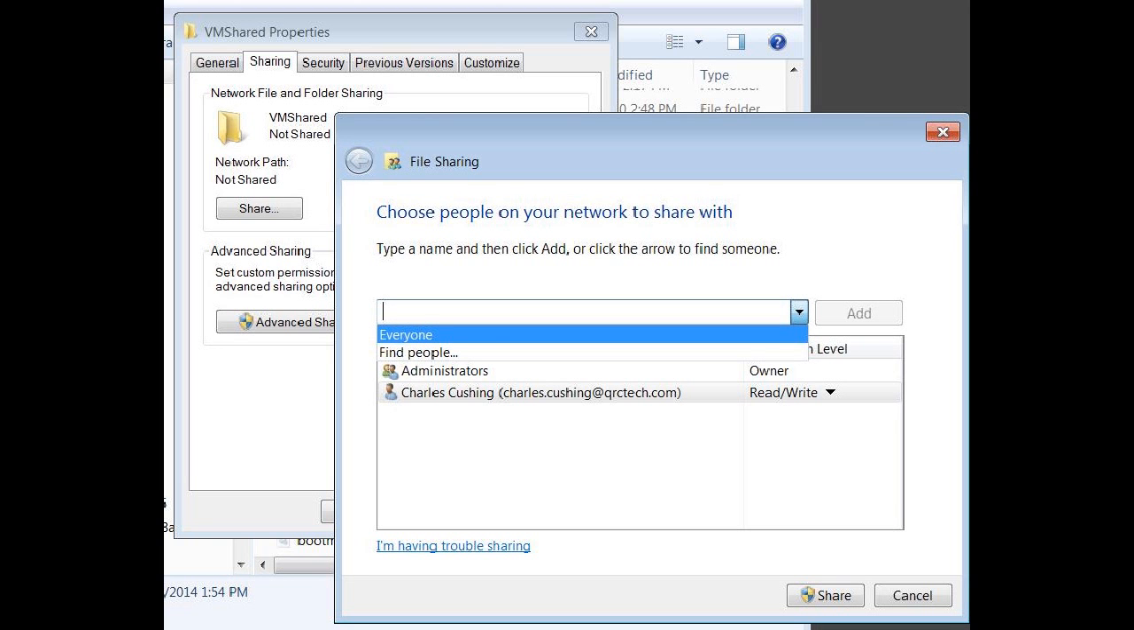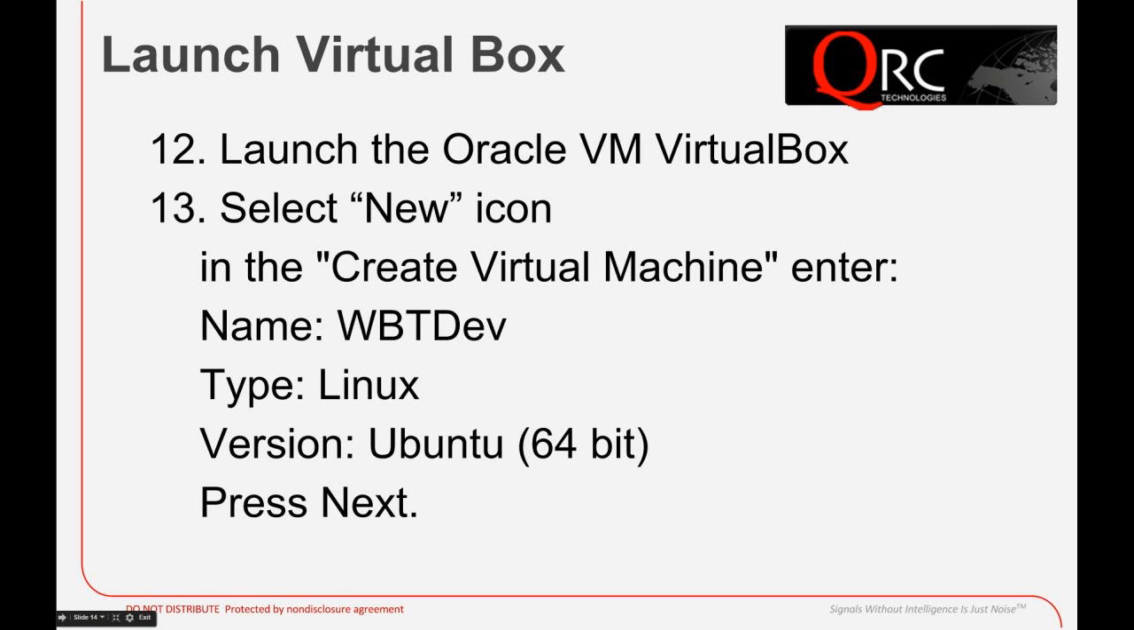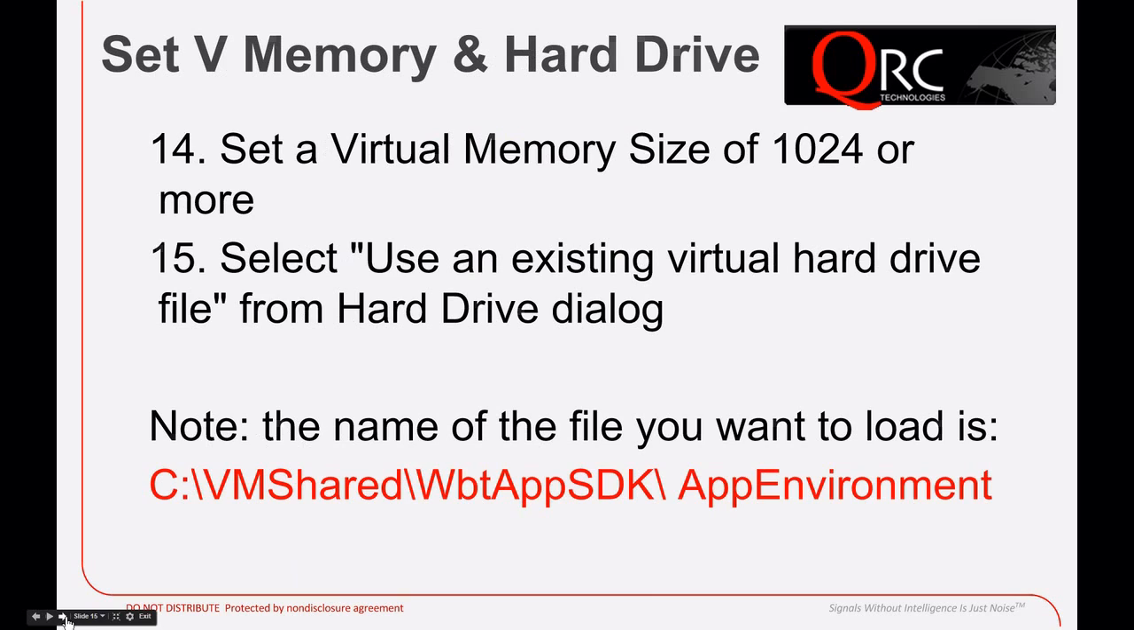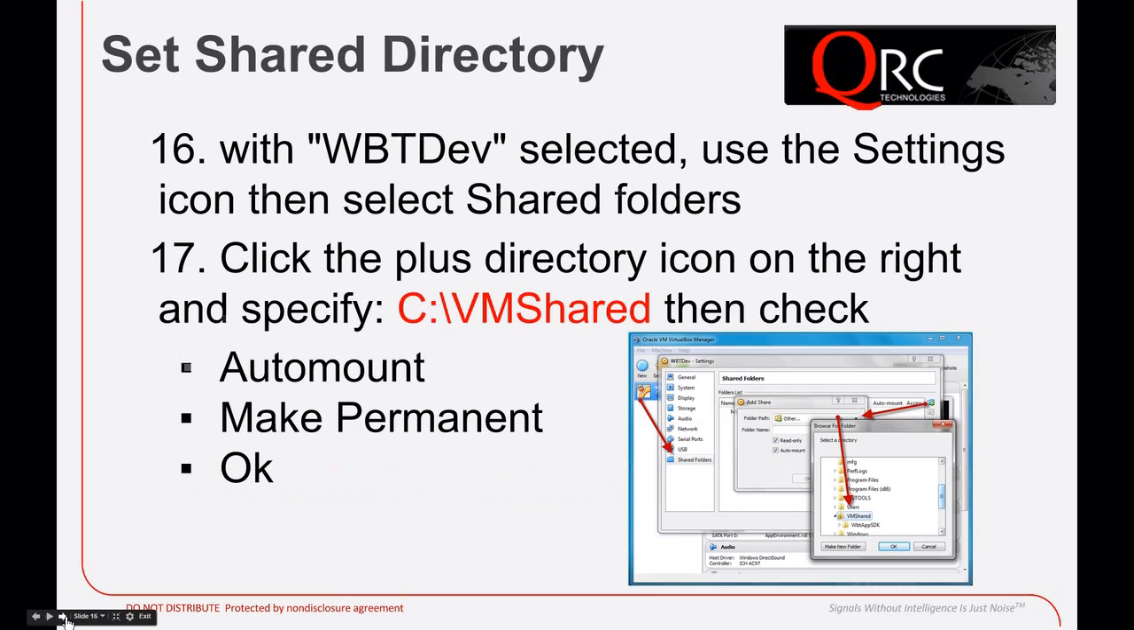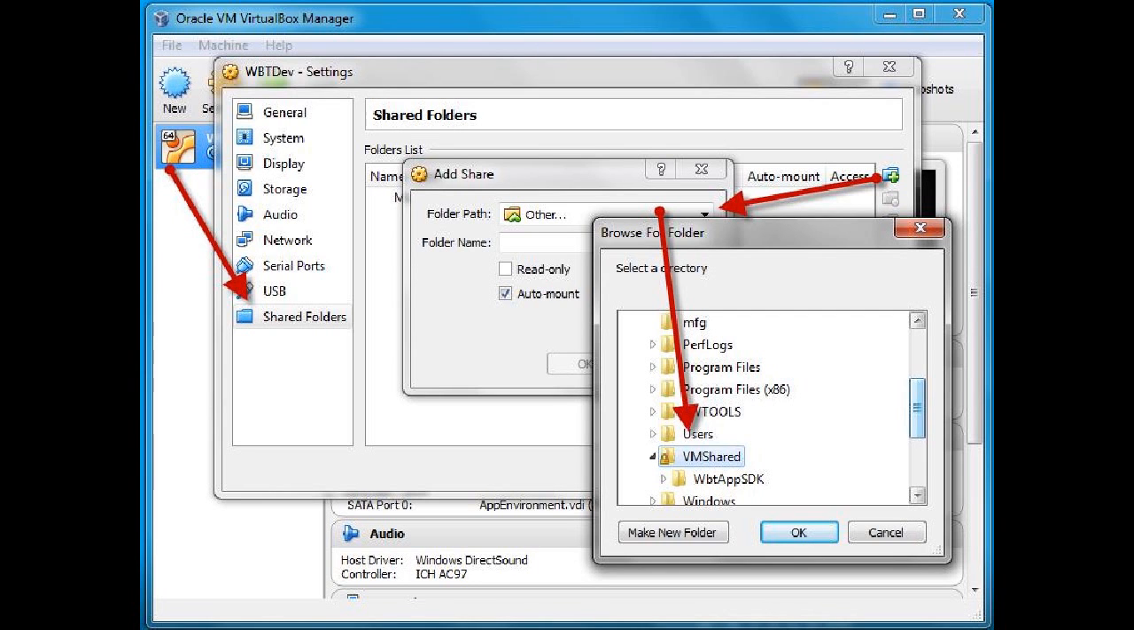Select the VMShared folder in Windows and set the properties to share it with everyone. Everyone is a predefined list in the drop-down there on the sharing folder. Launch the Oracle VirtualBox. Select the new icon and create a virtual machine. Use the name WBTDev, Linux, and select Ubuntu 64. Set the virtual memory size at least 1024, and then say use the existing virtual hard drive option, and at that hard drive option you want to pick this path name for the VMShared WBT App SDK application environment. When the WBTDev is selected, use the settings icon and pull up the shared folders. Map the shared folder to the C:\VMShared directory, make it Automount permanent, and OK.